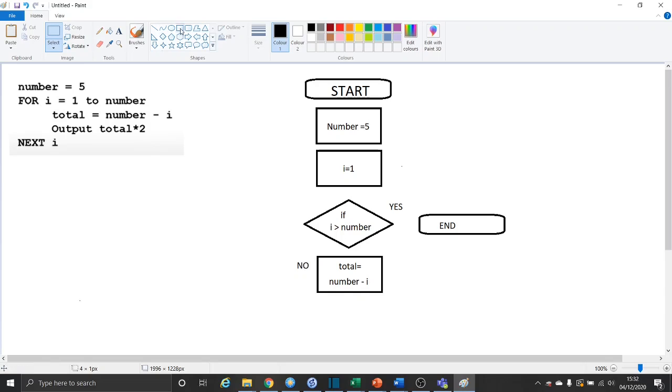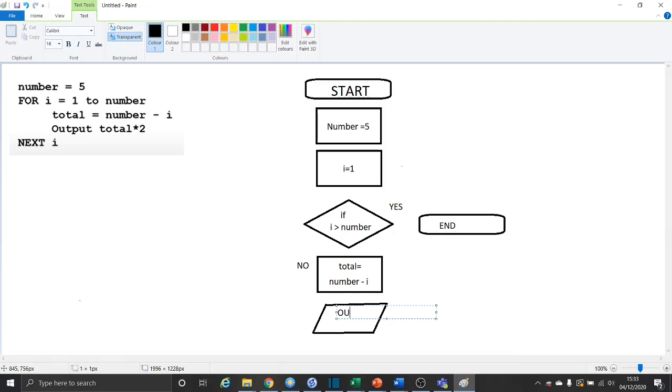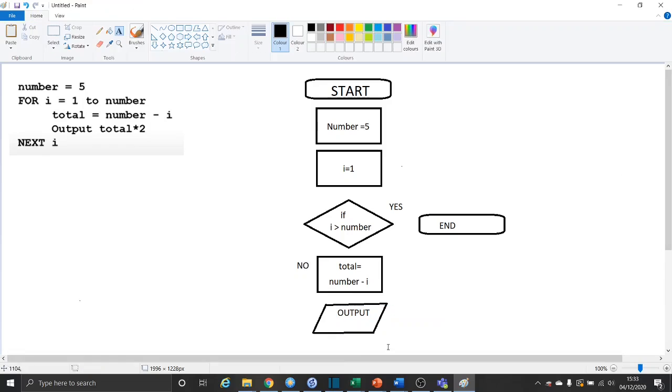For output, you use, have I got one? It's a slanted box, which I don't seem to have, so I'm going to have to hope that I can draw a box, and then can I slant it? Nope, doesn't look like it, so I'm going to have to draw it by hand. Not the worst thing in the world to draw, because I can, of course, copy and paste that to there. So that is what the sort of output and input box looks like. Draw a line there, not quite straight, but we'll go with it. And then we're going to do output total times 2.